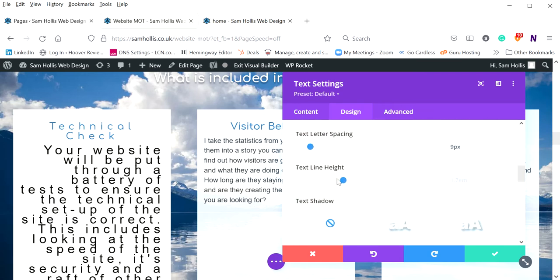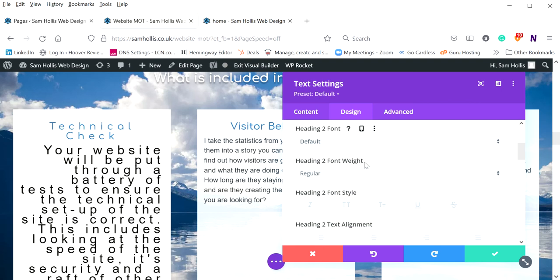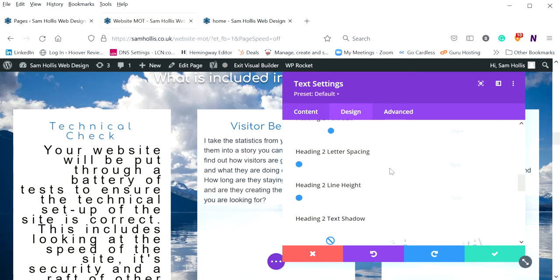If we click on header text, very similar idea. So headers are either 1 to 6, 1 being the most important, 6 being the least. When you've clicked on a header, you've got all of the same options we've just been through for all of the different types of header text. So you could in one text box have different headers, different text, and format them all differently.